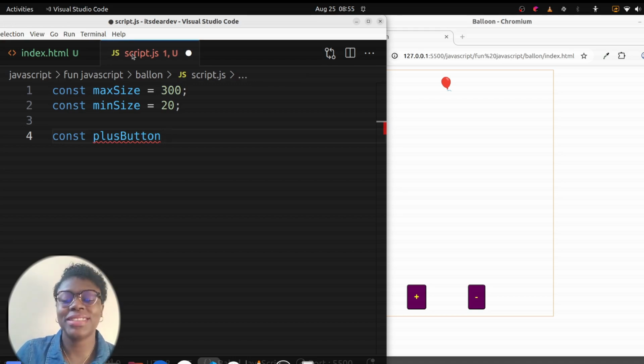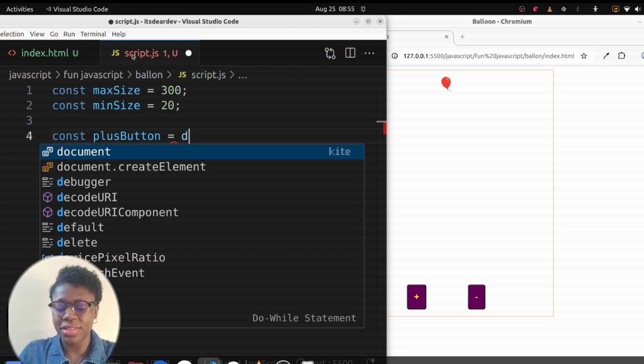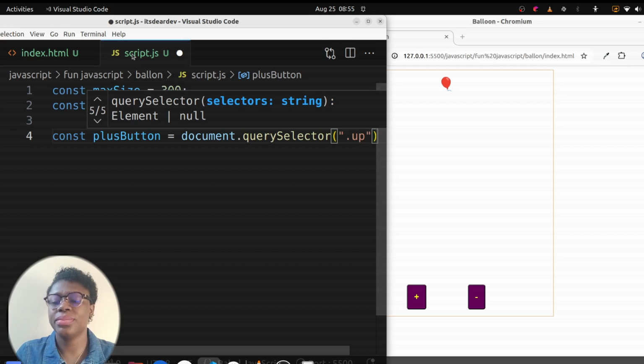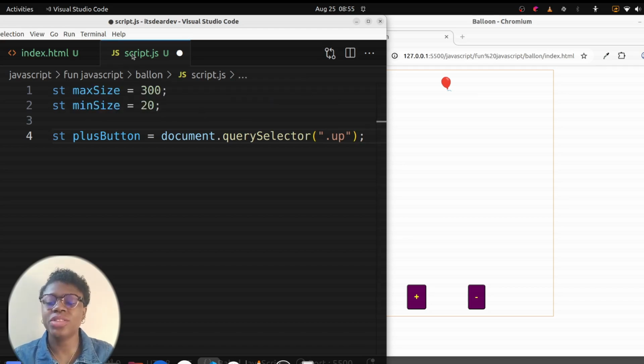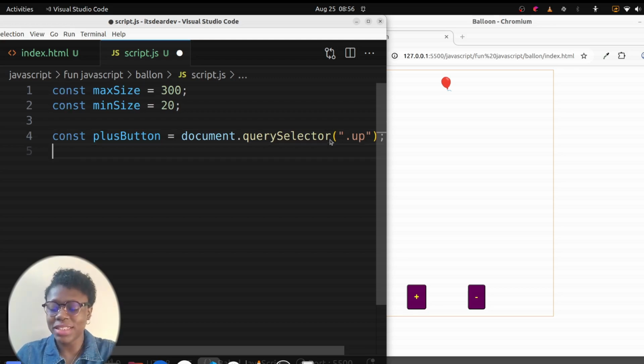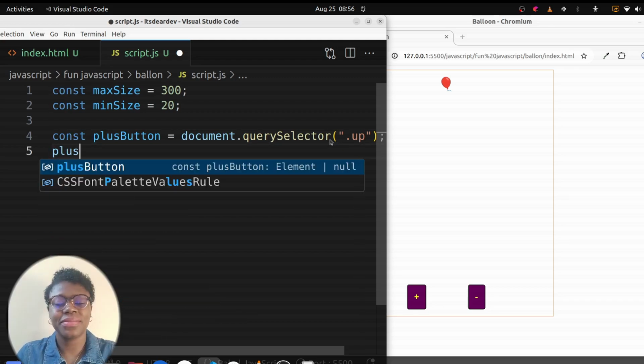So I say my plus button is going to be document.querySelector, and what I'm trying to get is up. Document.querySelector goes into the DOM, goes into the document, goes into the HTML page to look for anything that has a class of up. Because I'm using a dot here, it means I'm referring to a class of up, and it gets it for me. That's the plus button. Then I say, this plus button, I want to add an event listener to it.